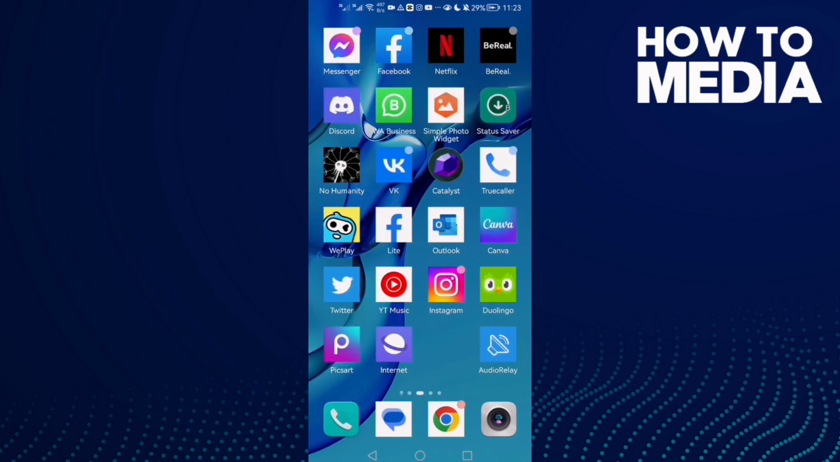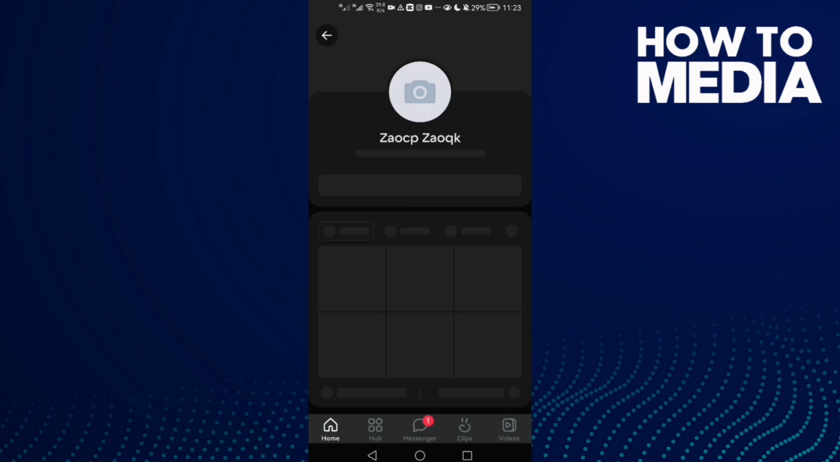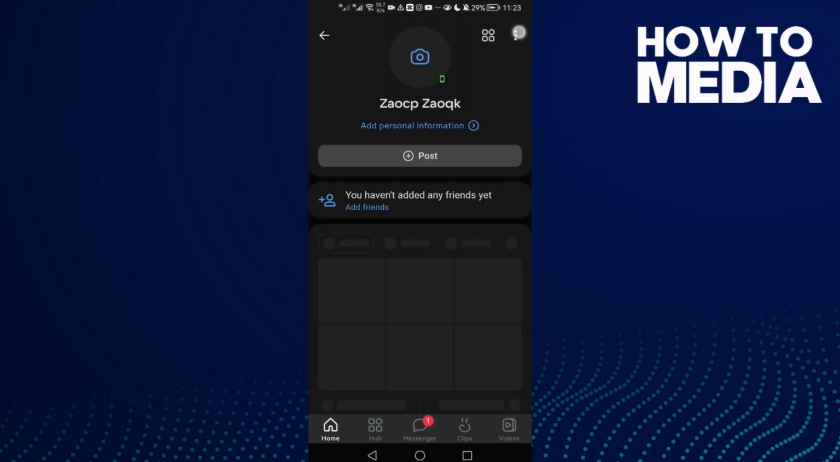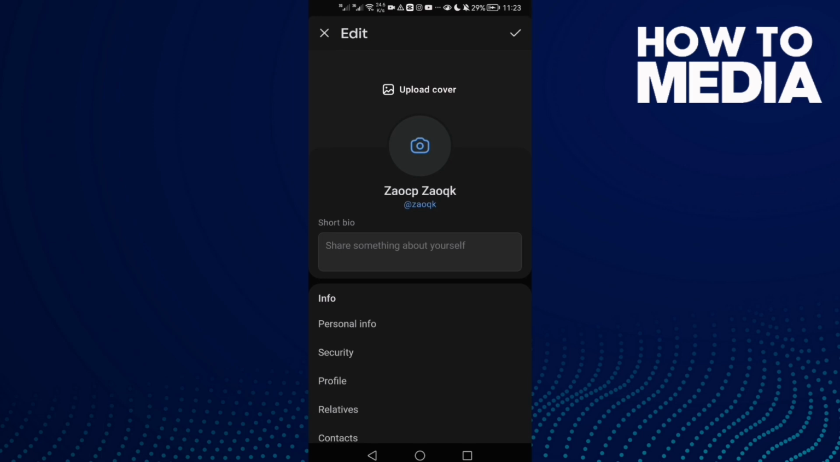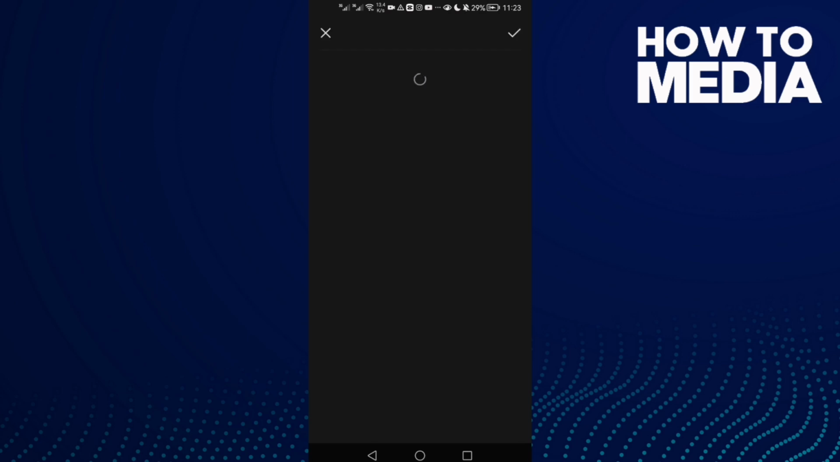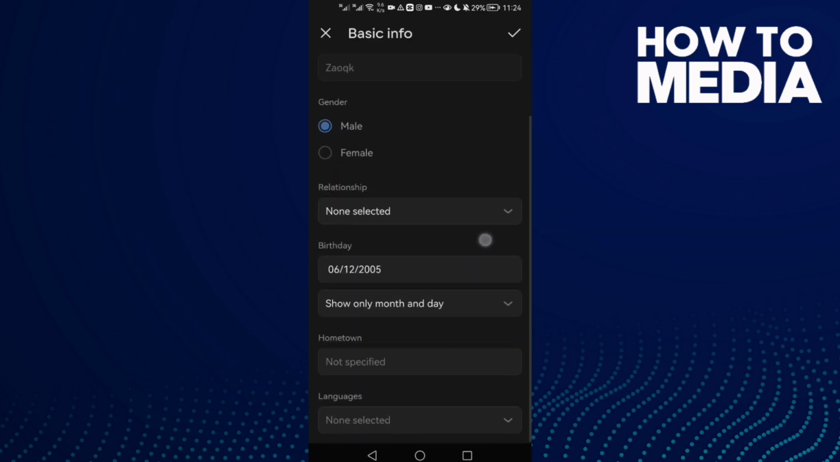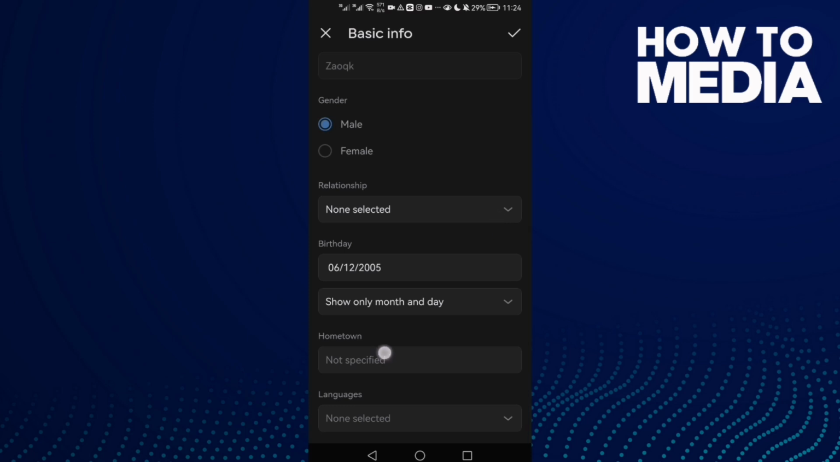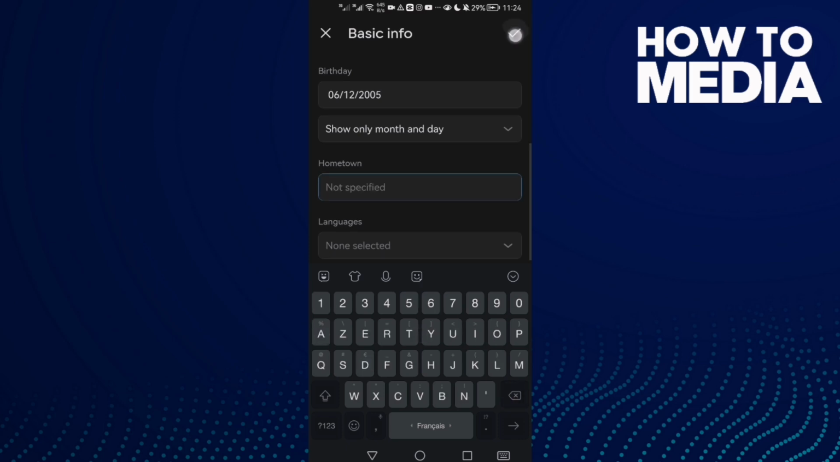First open VK and then click on your profile here, then click these 3 points and click edit profile, then scroll down, click profile, and now once you're here, all you need to do is just scroll down and here you'll find your hometown. Here you can add your hometown, just add any hometown you want and save it.